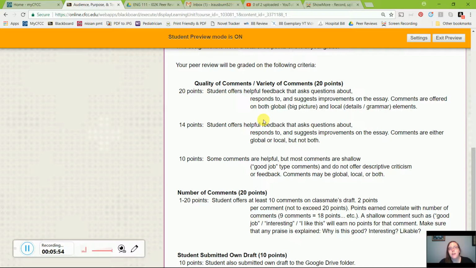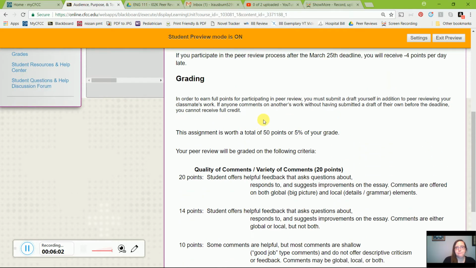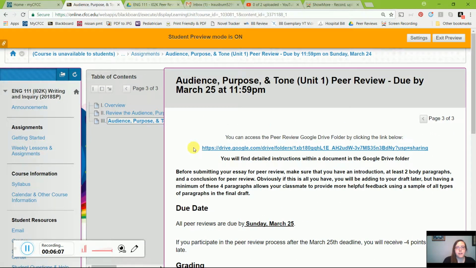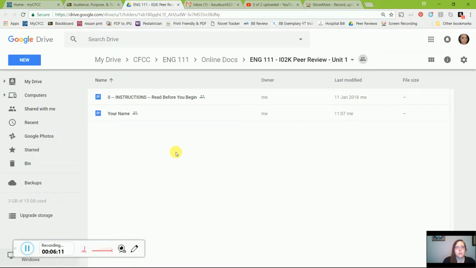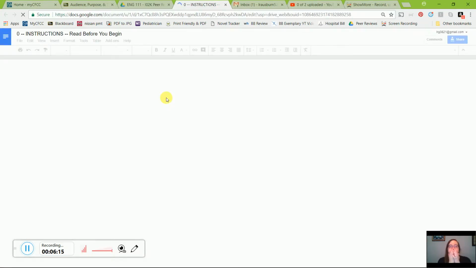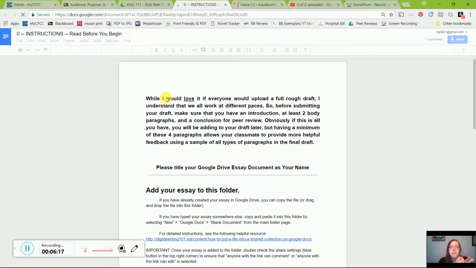So you can read through this, and then I will assign a grade once peer review is over. Once you're in, and again, to get here, you'll click this link. Once you're in the peer review folder, I want you to read through the instructions, because they will tell you how many comments you need to make, what types of comments you need to make, and how to upload your essay if you haven't done that already.